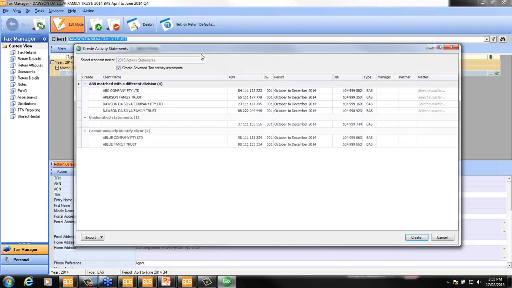The button down the bottom here suggests that I wish to create the activity statements if the system is able to. Once I've selected the standard matter, the system will display all the clients for which it is able to create an activity statement. You'll see that I've got a number of companies in that list. There are also a number of reasons why activity statements may or may not be created automatically by the system.